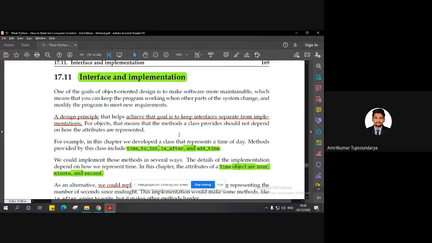So the details of the implementation depend on how we represent the time. We represented the time in integer format, we represented the time in string format, converting the time to integer and integer to time, and then we saw addition of time, incrementation. So we saw these different ways to implement it. We were able to implement this using the different attributes. In the time object, we had attributes like hour, minute, and seconds. So I hope you get what I'm trying to say here.